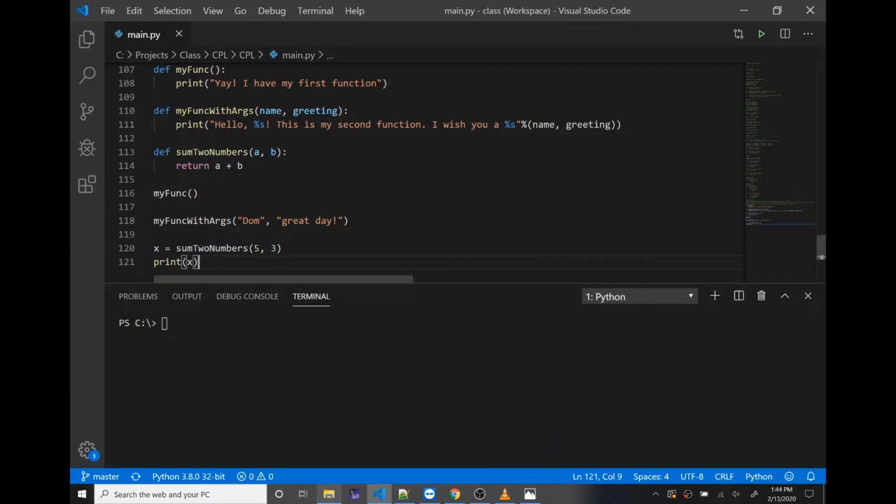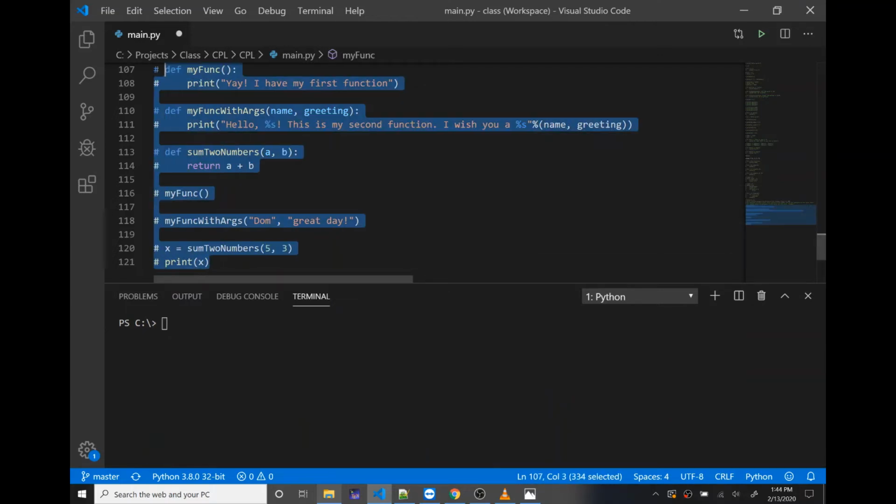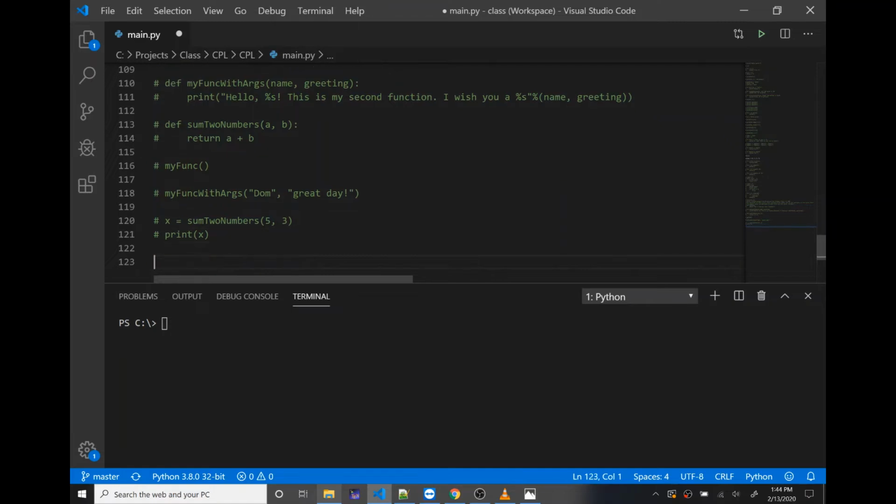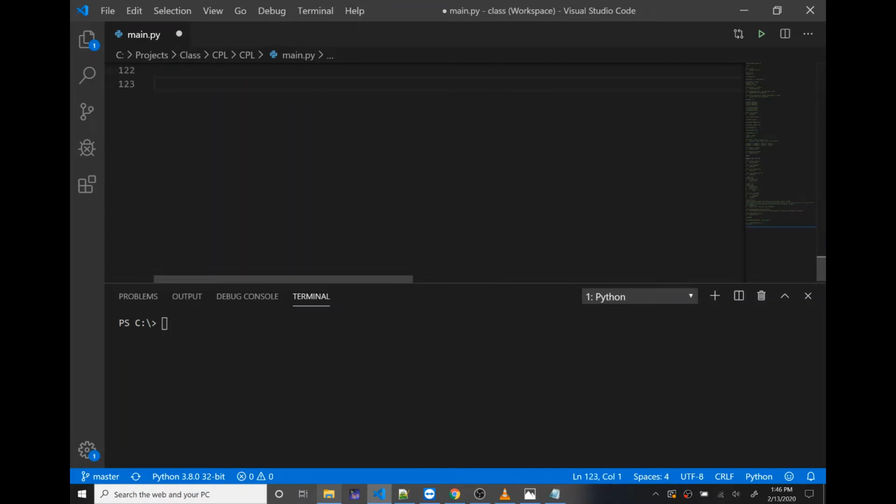Let's go ahead and comment this out and specify an exercise. Here's the exercise. For exercise 3.2, rewrite the FizzBuzz program to accept an integer as an argument. Have the program iterate from 1 to the integer that is passed into the function.